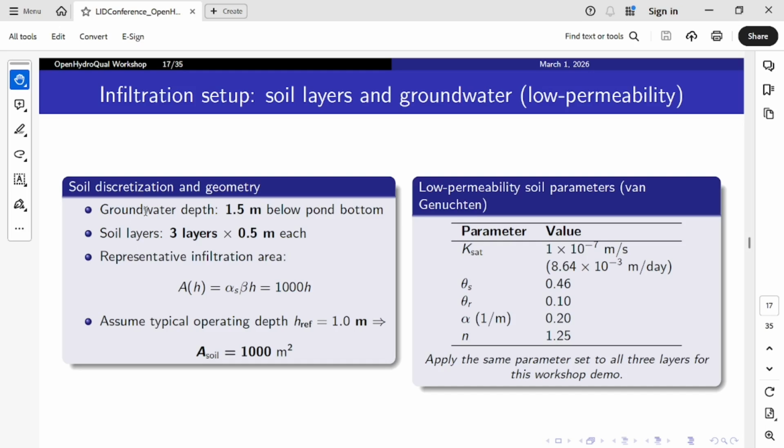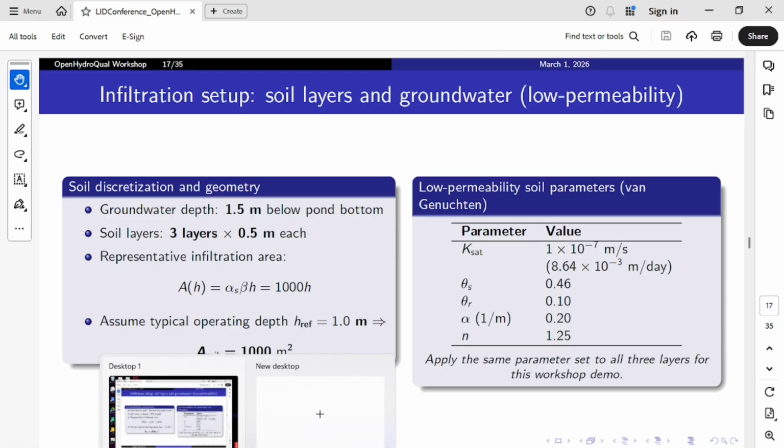I need a few things to do that. Basically, if you have a groundwater depth, I'm going to say the groundwater depth is 1.5 meters below the pond bottom, right? So let's say the groundwater depth is 1.5 meters below the bottom of the pond. The bottom of the pond was minus 1.2, so I'm going to go another 1.5 meters down, and that's going to be my groundwater depth.